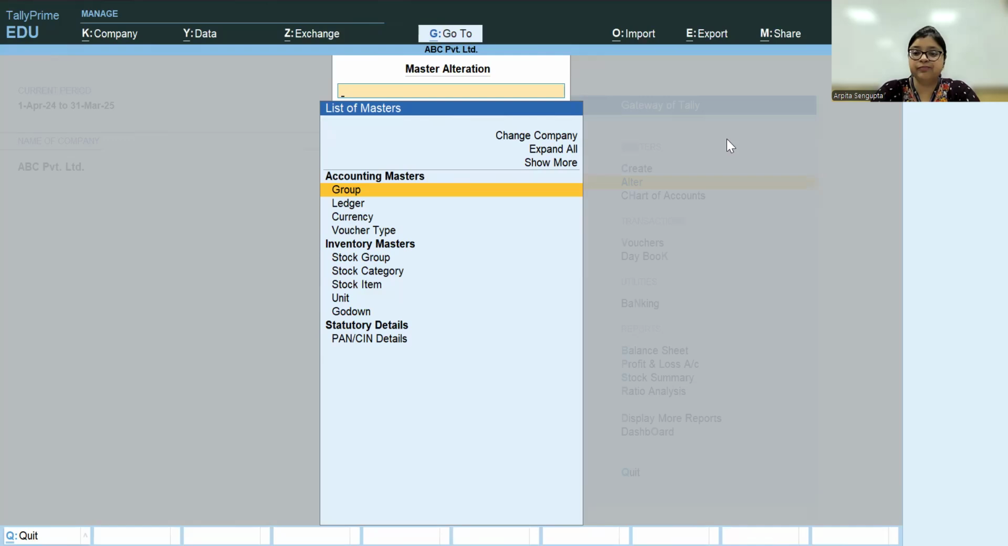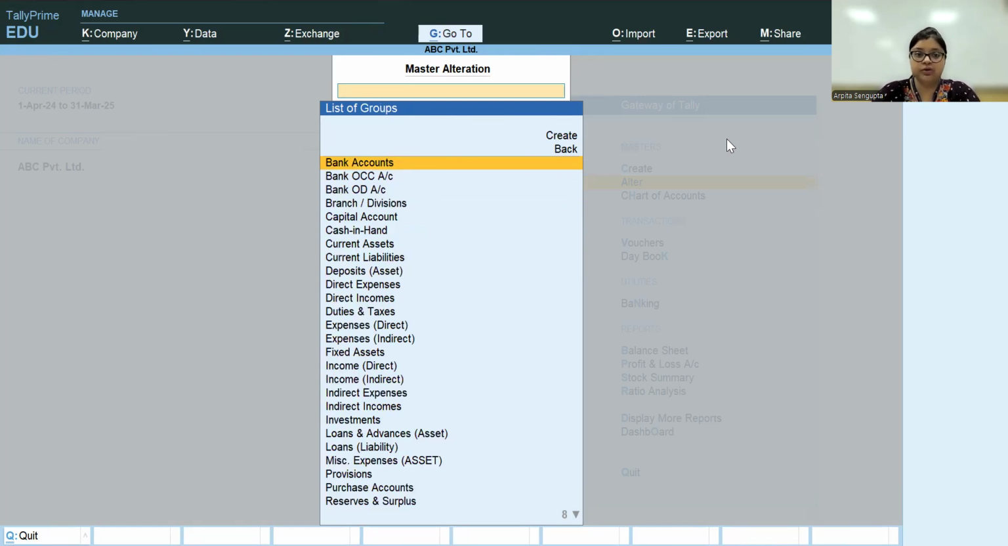After that, we have categories like accounting masters and inventory masters. Right now, we are not going to create inventory. We are going to start with accounting masters. To view how many groups we have, we choose the option Group. After that, we have options like bank account, bank OCC account, bank. Here are various groups which are created: current assets, current liabilities, deposit assets, direct expenses.